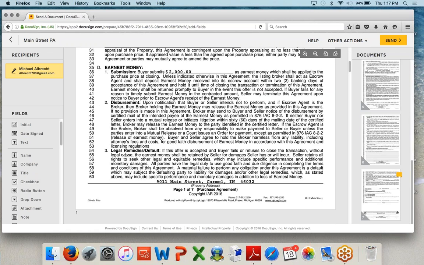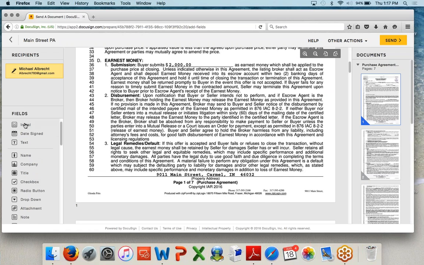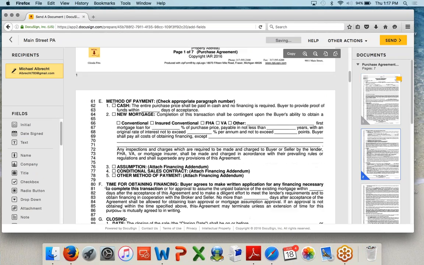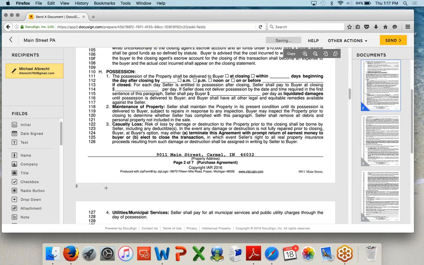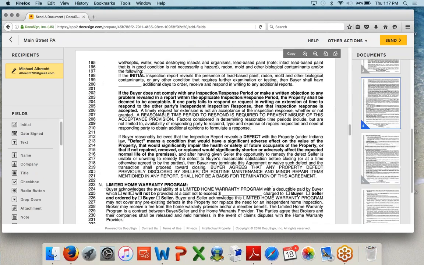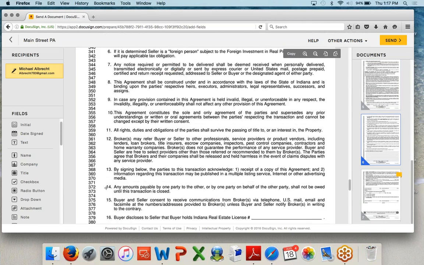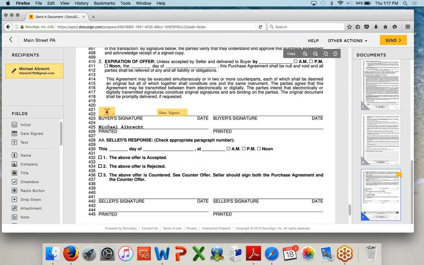So as we scroll down and review and just make sure everything's okay, if you want someone to initial, you just click on it and drag it out just so they can initial that they've read that page, and so on and so forth. So we'll just go through and make sure. We'll get down to page 7, and we'll see that it's already pulled in where I'm going to sign and the date for me.